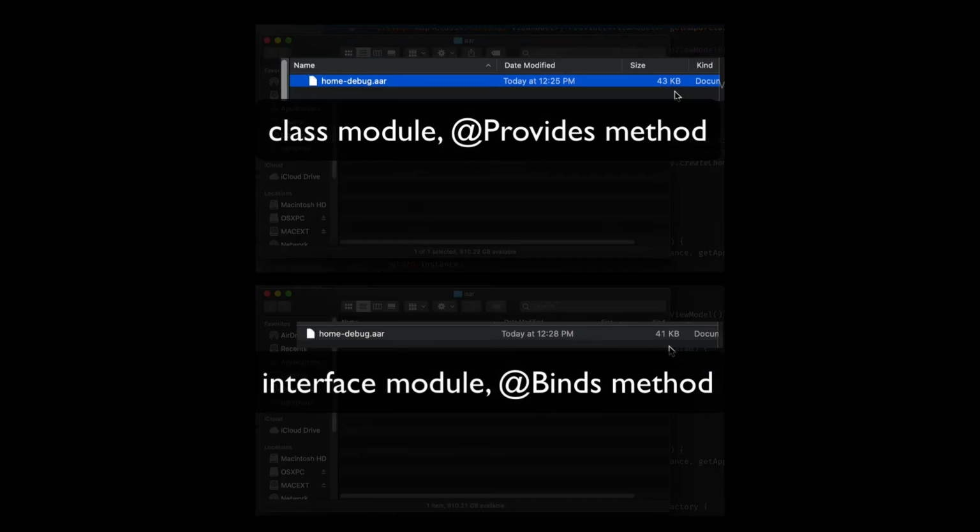Looking at the AAR generated for our home Gradle module, and then comparing that to the AAR generated when we were using binds and an interface for our module, there's a 2 kilobyte difference just from this one change on this one file that has one method. There's likely some optimization done in the final APK, but we actually aren't including this home Gradle module in our main app yet, so we can't compare.